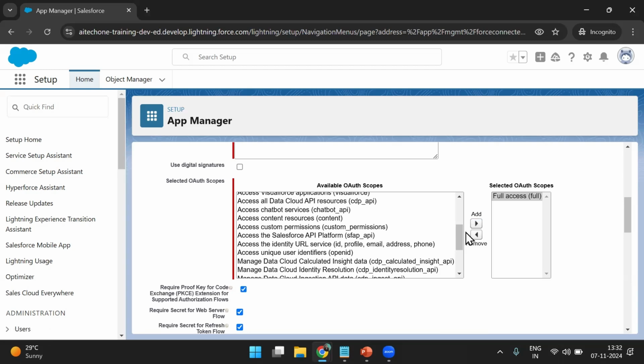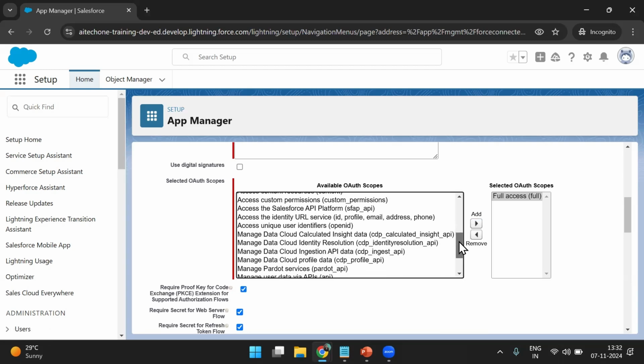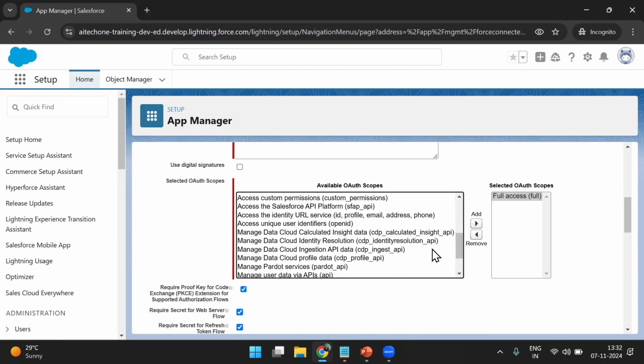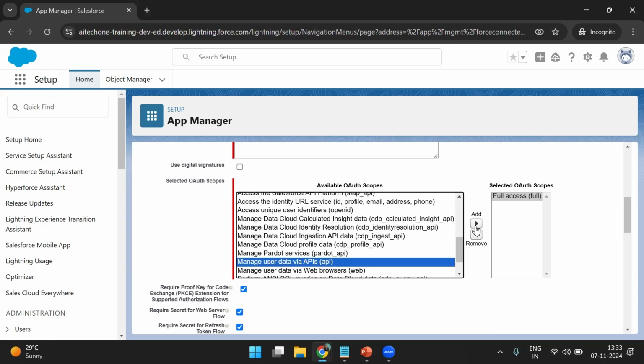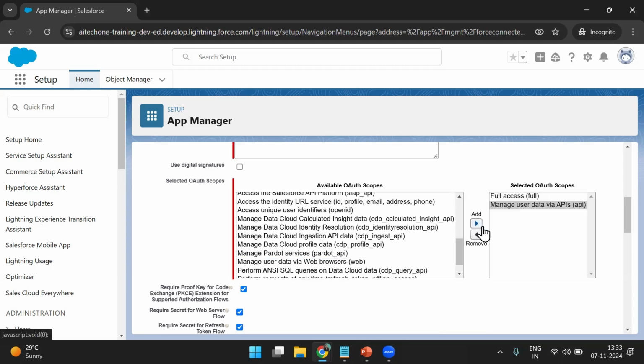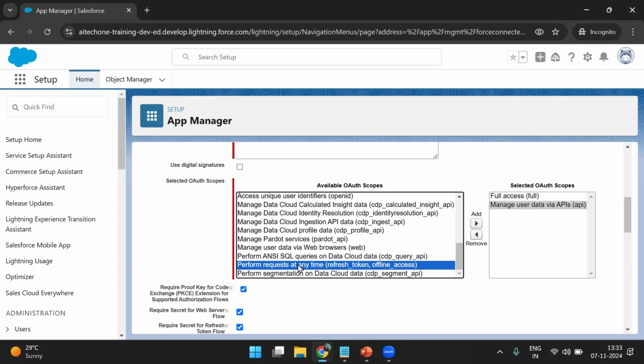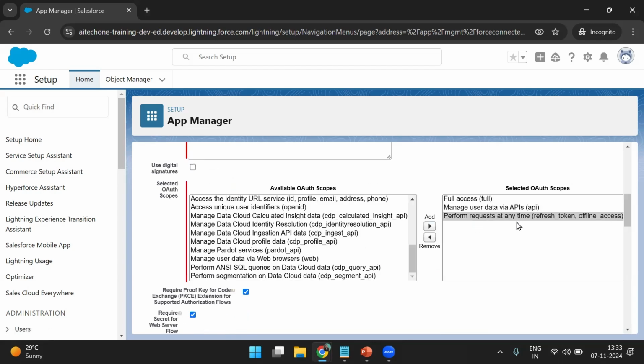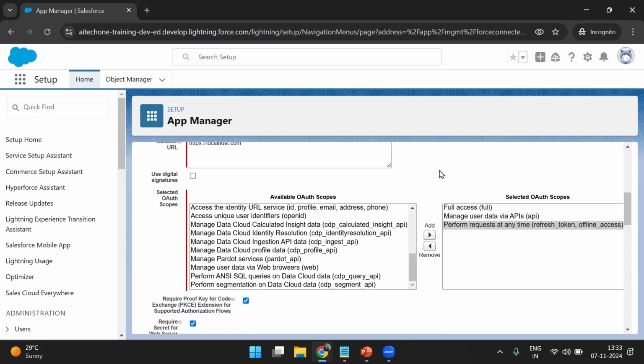The second setting I want here, let's scroll down, it says manage user data via APIs. And the third one, I want to give permission as perform requests at any time, refresh token, offline access. So for the refresh token and offline access, I give permission. So that's the selected auth scope.